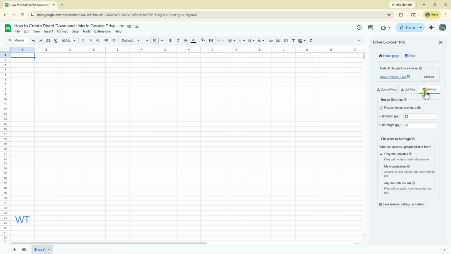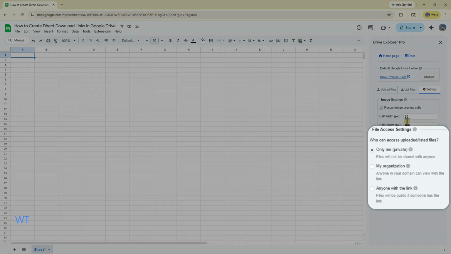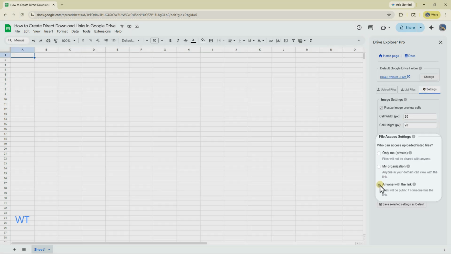Under File Access, choose who can open the links. This is a key step. The access setting applies to every file listed in your sheet. If you're sharing with clients or people outside your organization, select Anyone with the link.